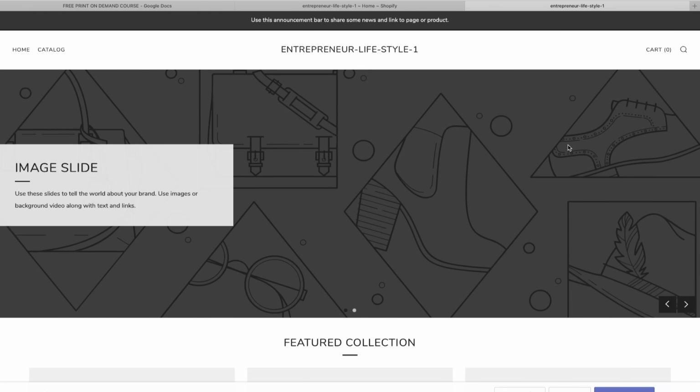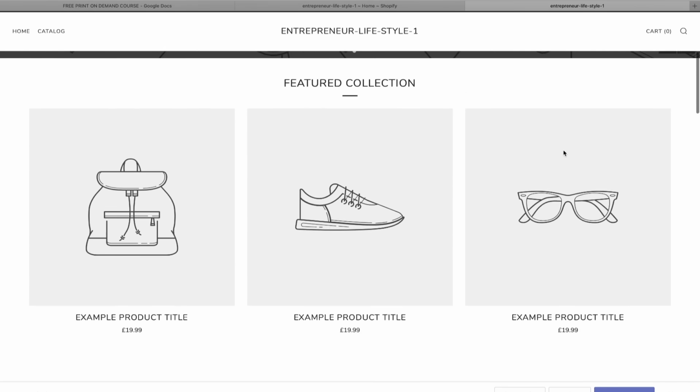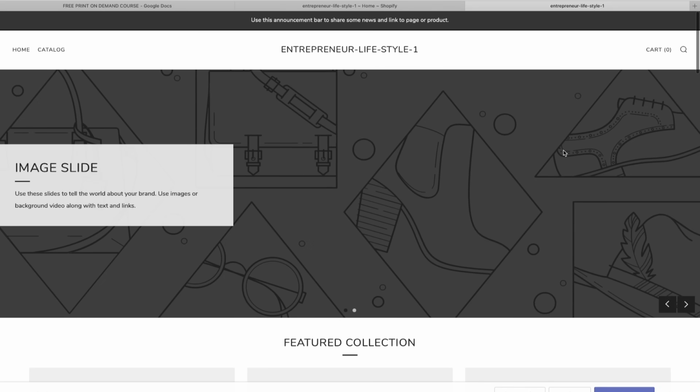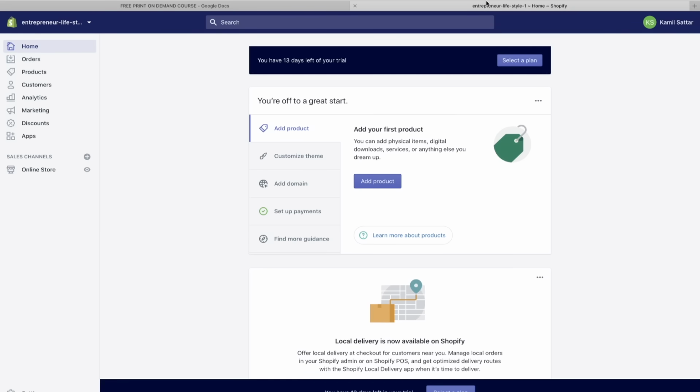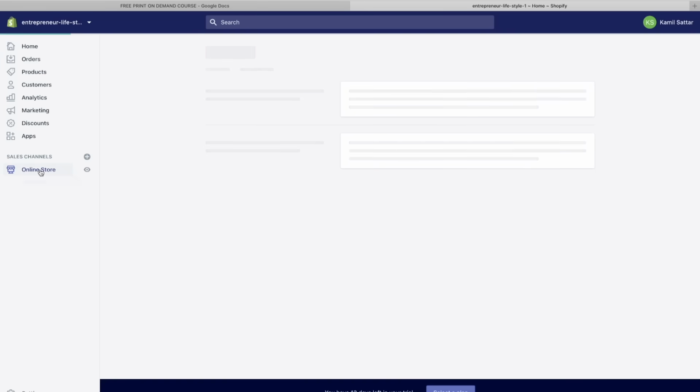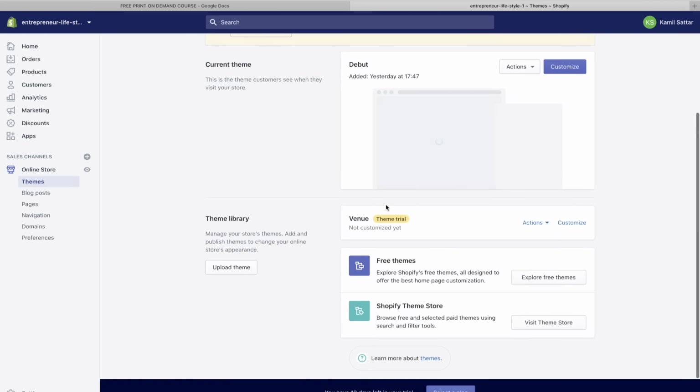So guys, once you've done that, it will literally load you into the store so you can start editing it. Don't get overwhelmed, don't worry. All you want to do is close that window down, go back to the window before and just refresh it. That way, when you're on this tab, you'll have the theme in your theme library. If we go over to online store and themes, you'll see it there in the bottom right, and it'll say trial. You can see here it's downloaded it, theme trial, venue.